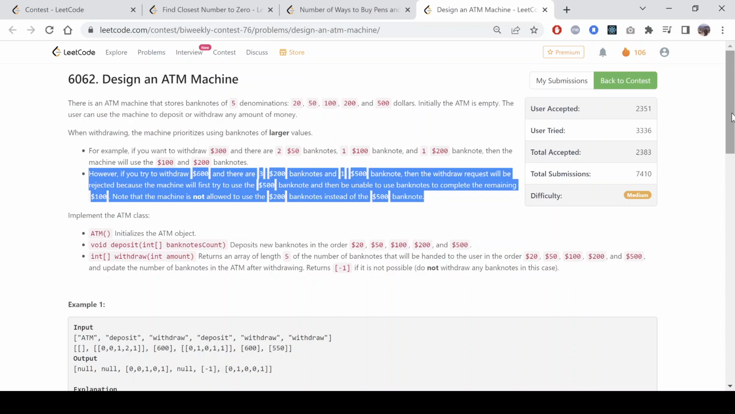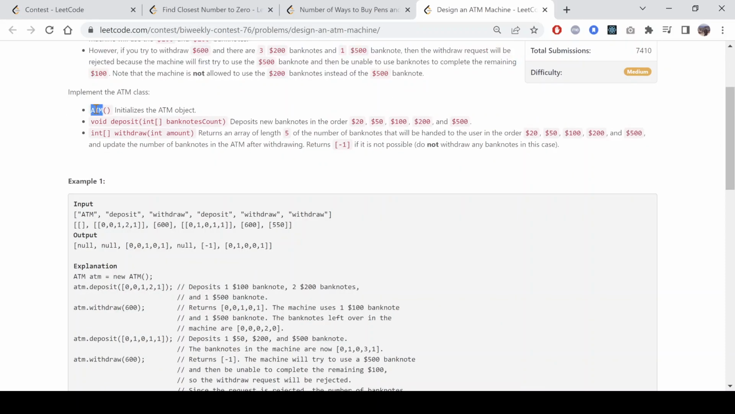Now we are given three functions here: a constructor, a deposit function, and a withdraw function. In case of deposit, we need to increase the count of each note that we are depositing. And in case of withdraw, we need to return an array of length 5 representing how many notes of each denomination will be dispensed by the ATM. In case it's an invalid case that the ATM is not able to dispense, we return an array having just a value of -1.